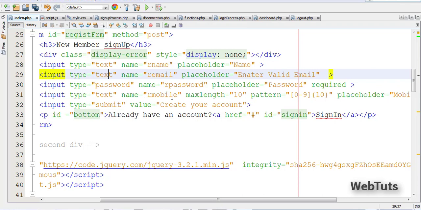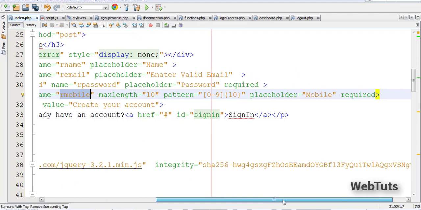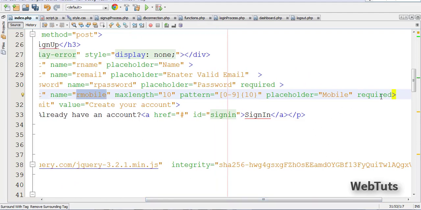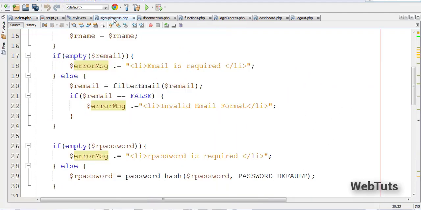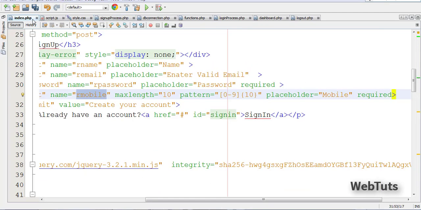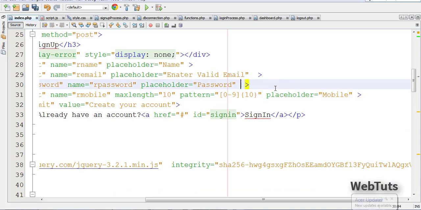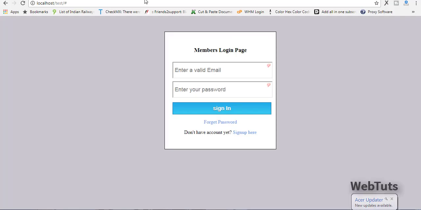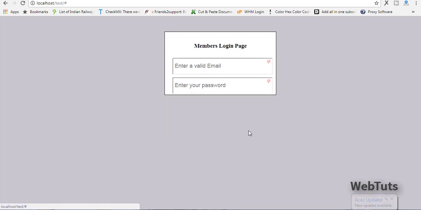and submit button and mobile required, sign up process, password is required, mobile is required. So I'm deleting the required field. So we will check it through server side. Now it's time to save it. Now open it here. Now sign up here.